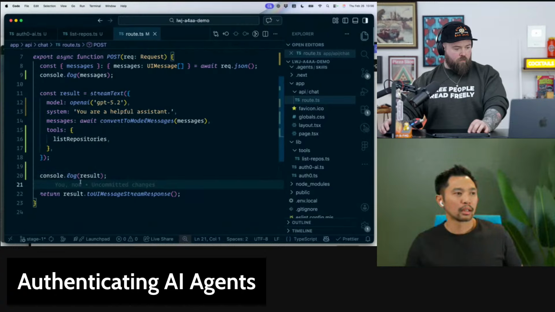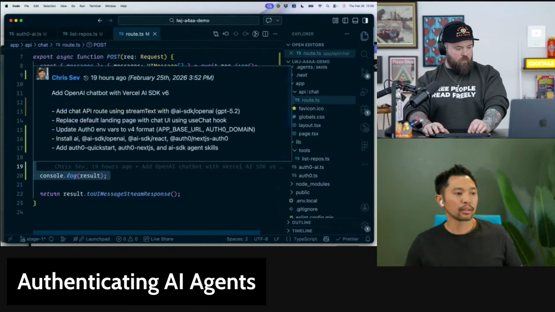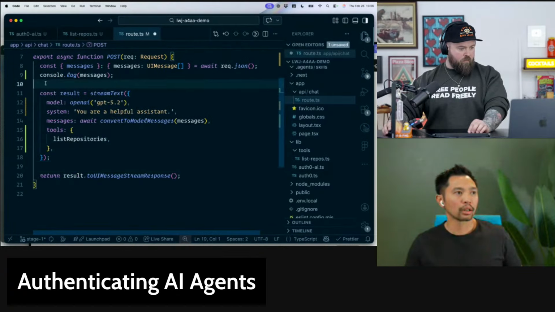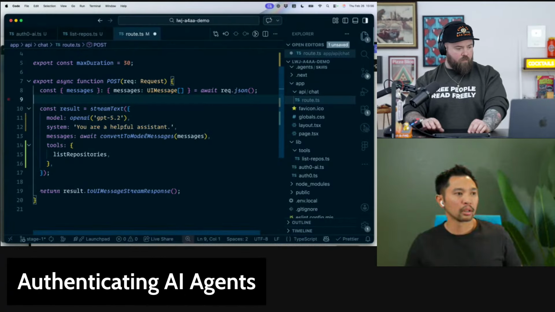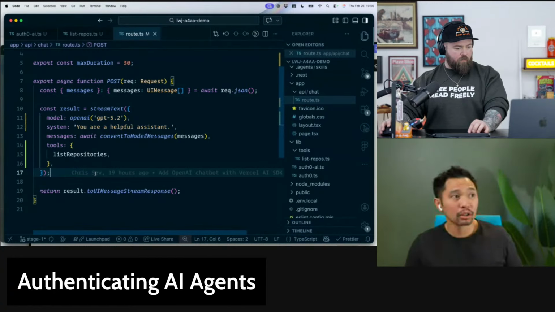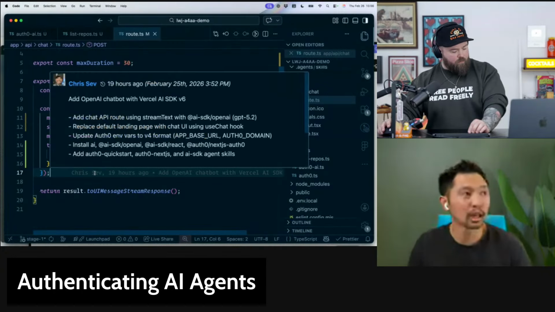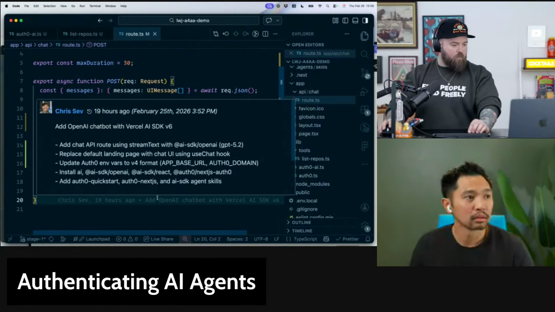I think there's a hook here that we need to implement. But I'm not entirely sure of the exact usage of it from the AI SDK. Convert to model messages.